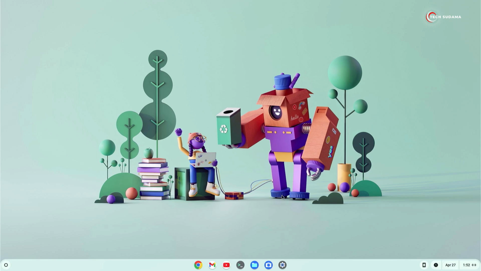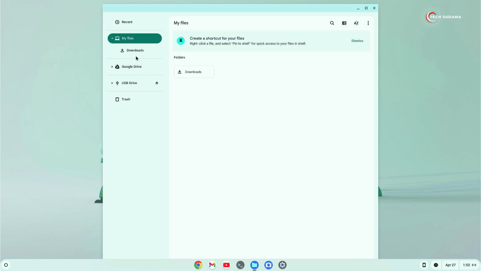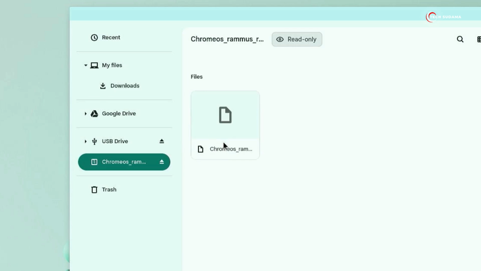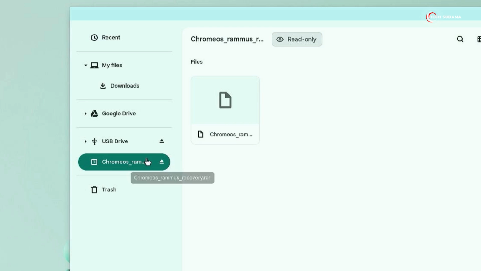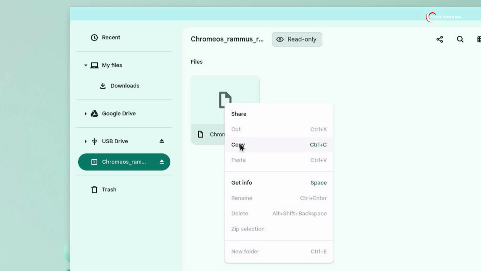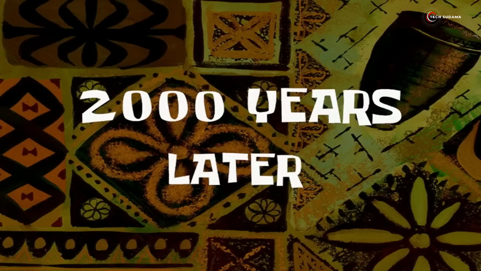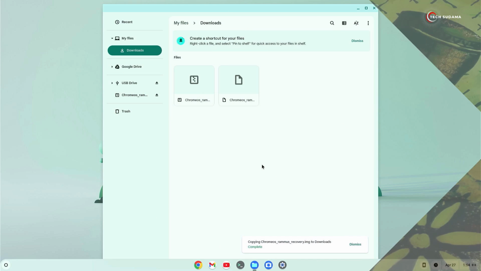So after downloading, just open the file explorer and go to the Downloads folder. Here you'll find the ChromeOS Ramus recovery file, or whatever you've downloaded. Just double tap on it and you can find that the ChromeOS recovery image has been opened. Just right click on it and click on copy. Go to Downloads and just paste here. Okay, it'll take 2 to 3 minutes. You'll have to wait here. Okay, now it's completed.